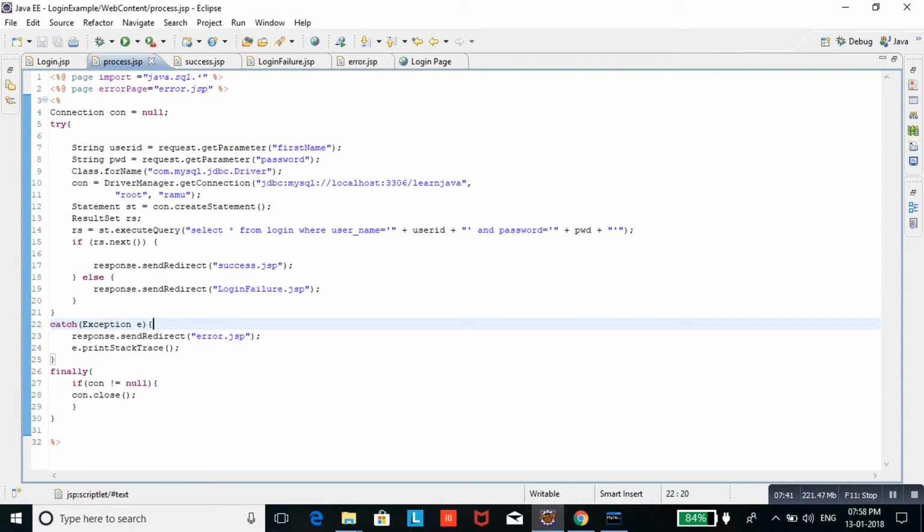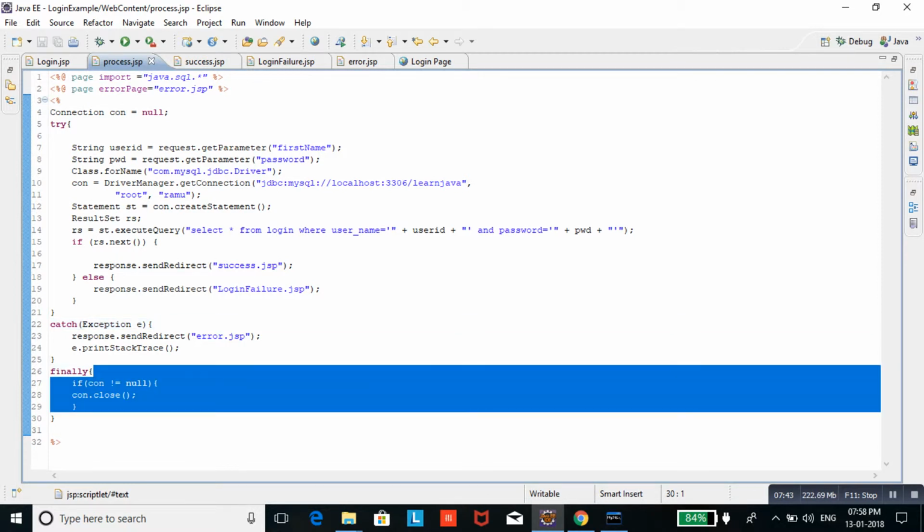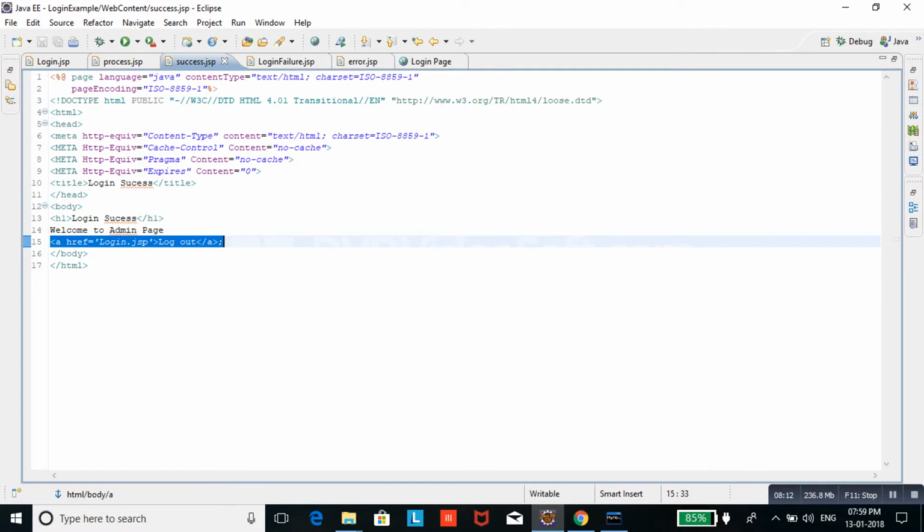So this is the process.jsp. Simple logic I have written for the login page. Now we'll see, if the request reached the success page, how I have written the success page. The success page is very simple. Login success, welcome to the admin page. Here I am giving one logout link that directly goes to login.jsp.